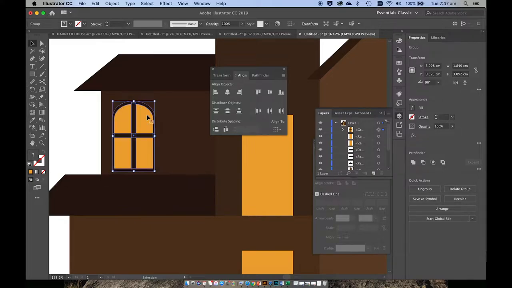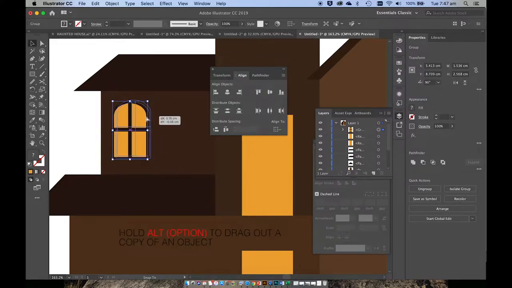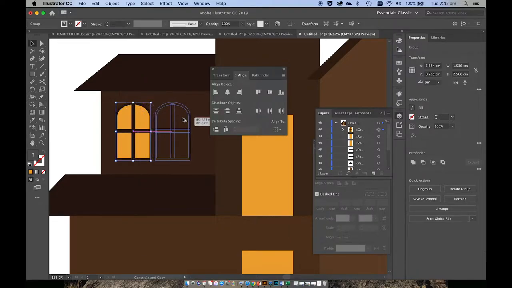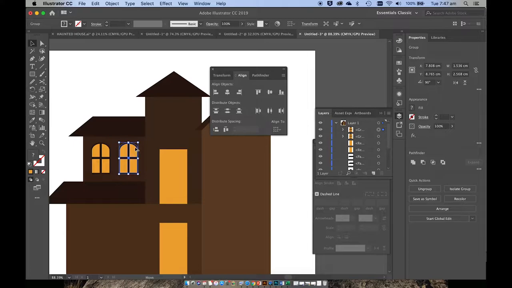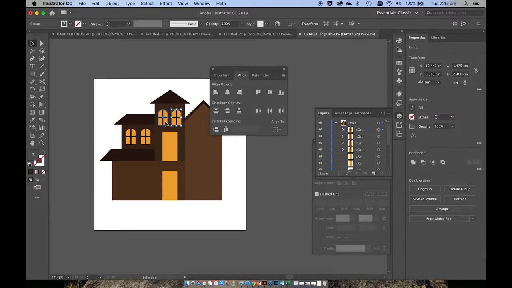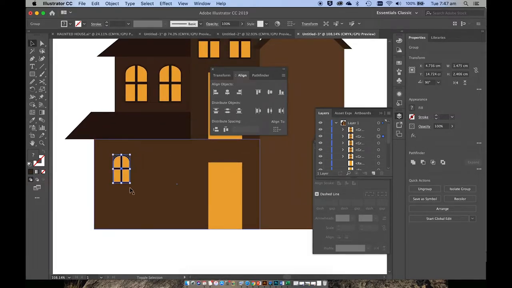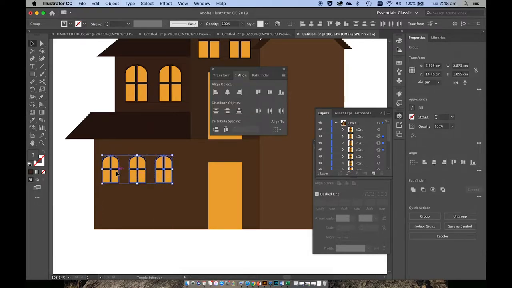So I'm going to have two windows here. So hold down your Alt or your Option key and drag out a copy. And you can hold Shift to make sure that they stay in line. Then I'm holding Alt or Option down to drag out another copy. And again, I'm going to have three smaller ones here, so resize them. I'm holding down shift and selecting all of those, and then in your align panel you can go horizontal distribute space, and then there's an even space between them all.